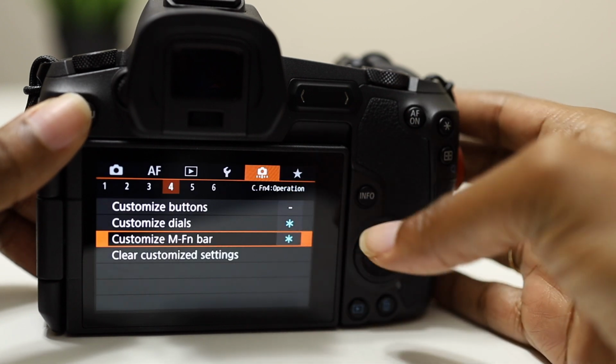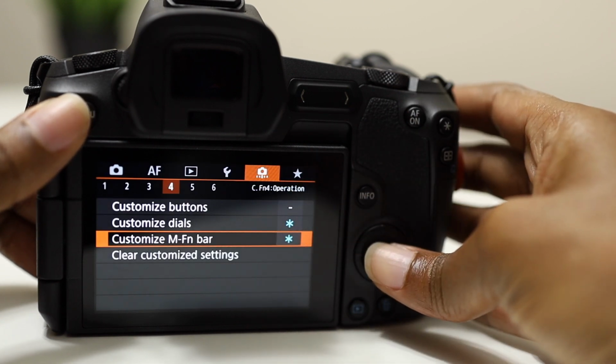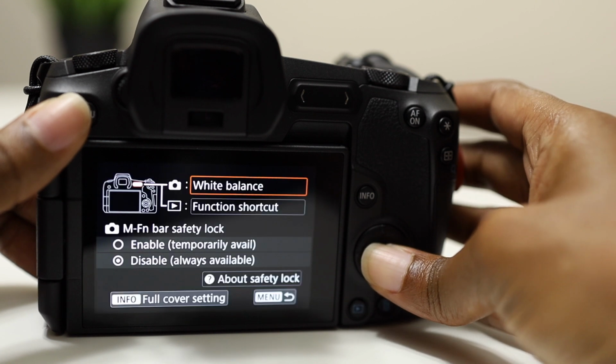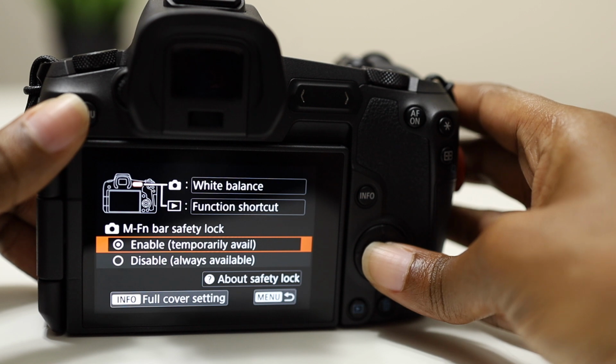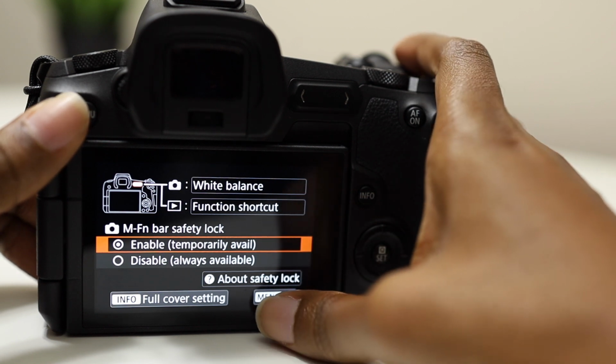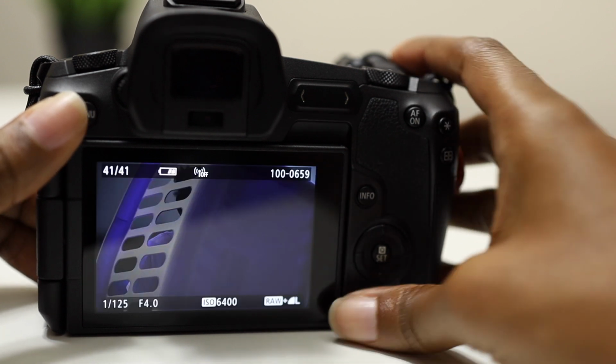Then it should already be where you need to be. So you're going to go to customize multifunction bar. Once you do that, you're going to go ahead and enable the safety lock. So once it's enabled, I'll actually show you how that works. So I'm going to go ahead and get out of here so I can show you what it looks like.